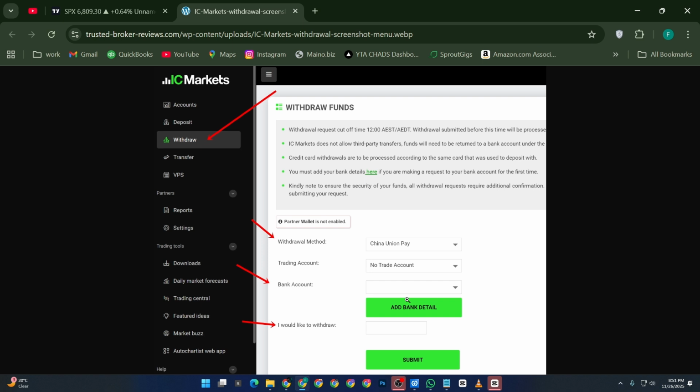And that is basically it. All withdrawals must be done through your broker, not TradingView. So this is how to withdraw money from TradingView.